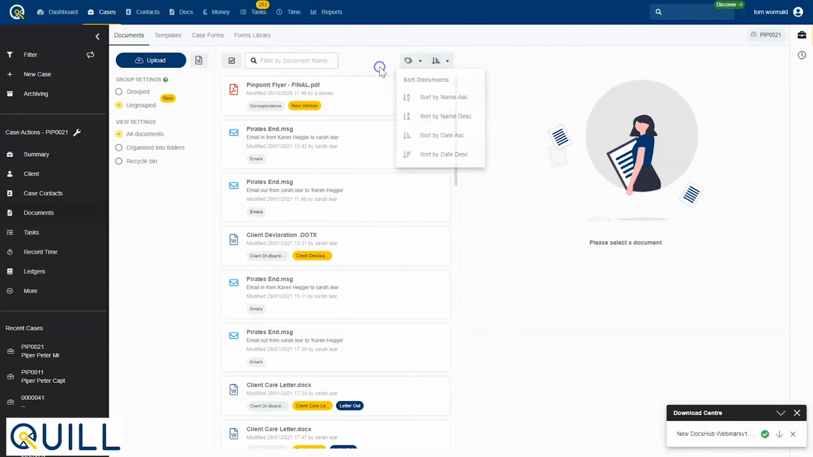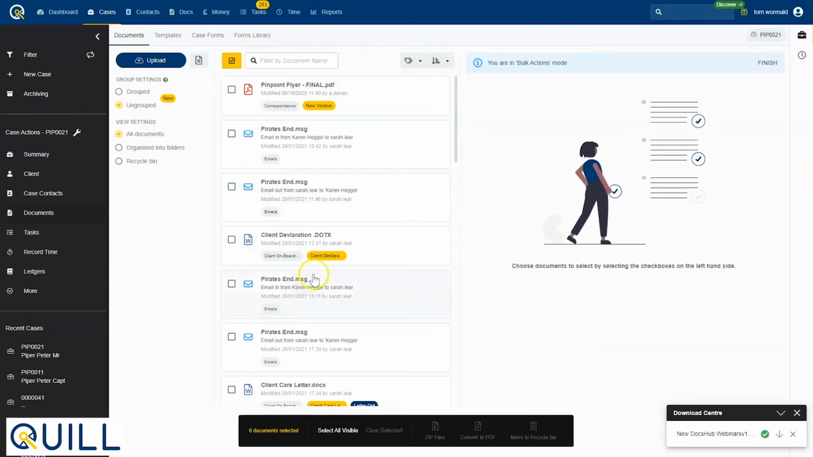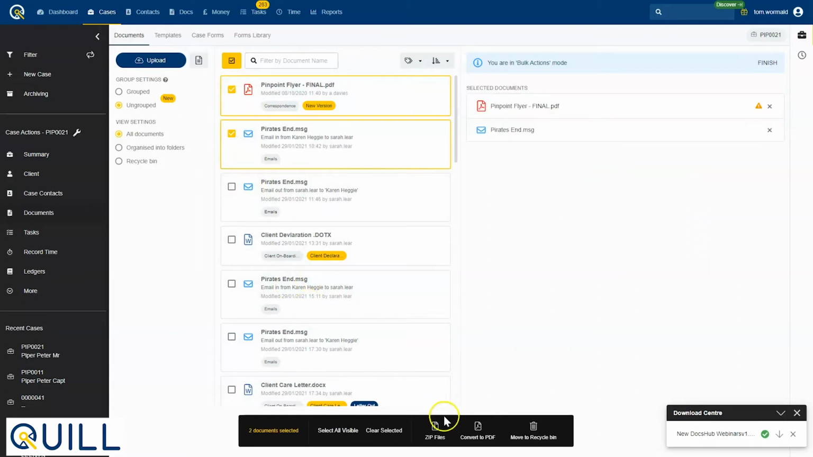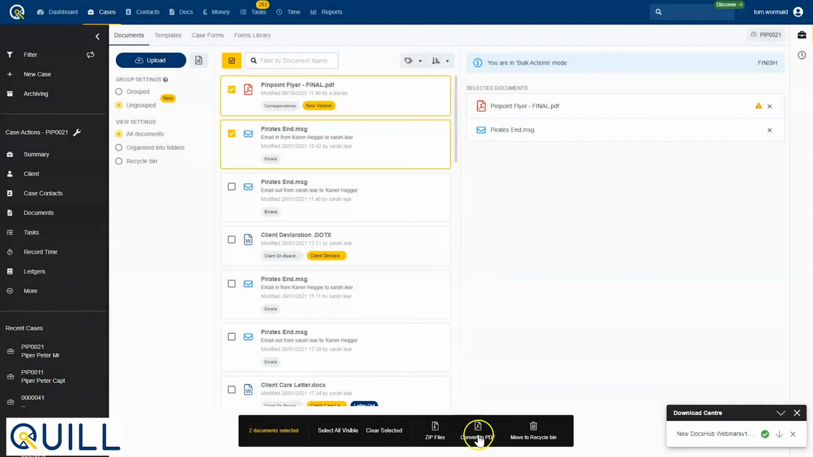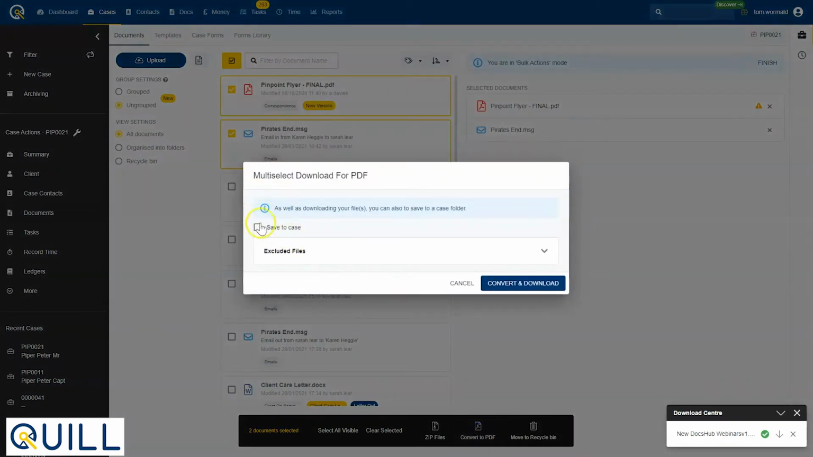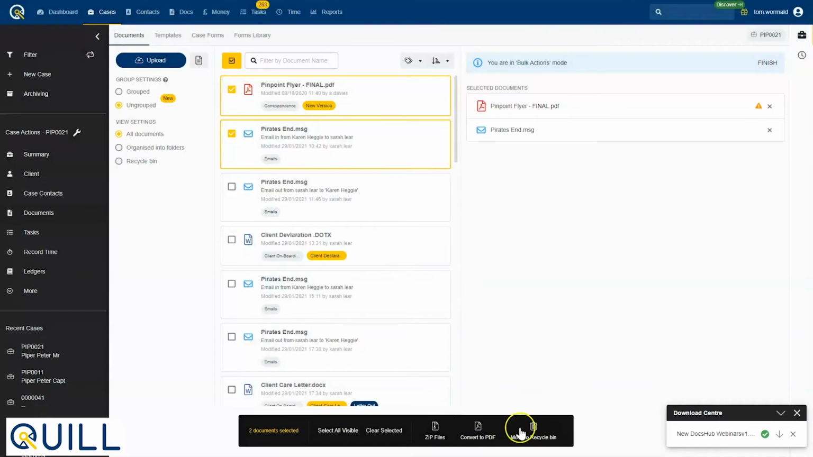Regardless of the view you have selected, the top here is the Bulk Actions button. This enables you to select multiple items and save them as a zip folder by clicking here. Enter the name of the file and save to case if required, or you can convert multiple items to PDFs and again save to case if required. You can also move multiple items to the recycle bin using the Bulk Actions button.